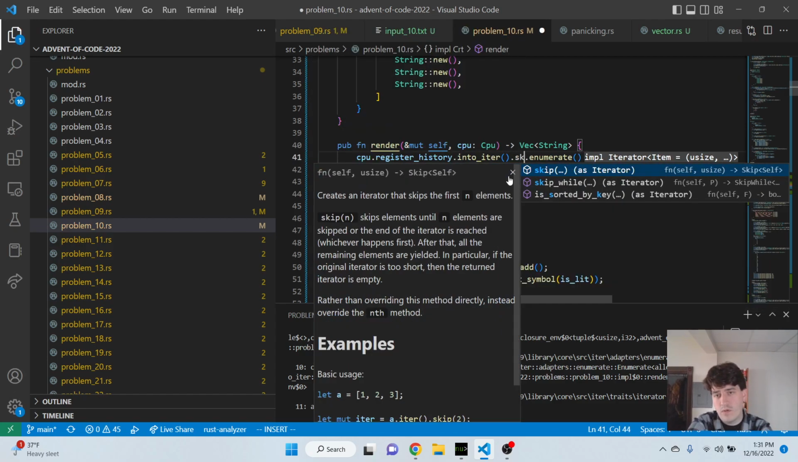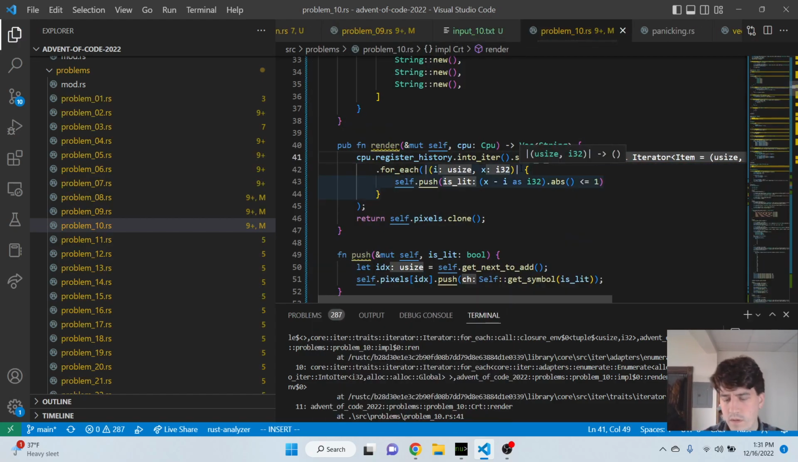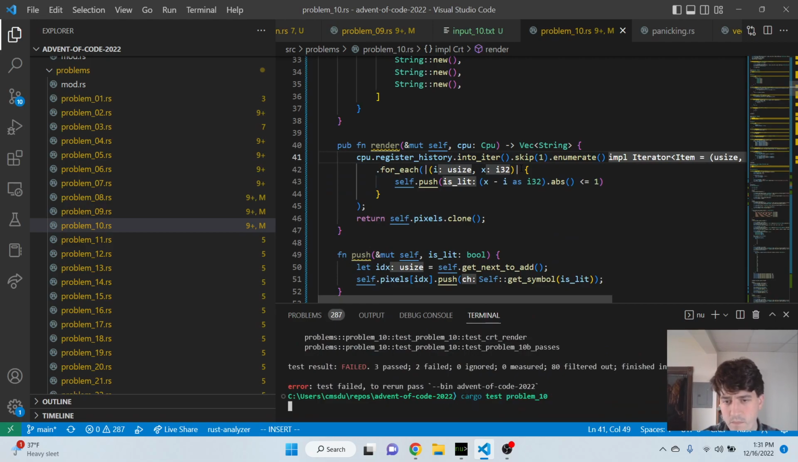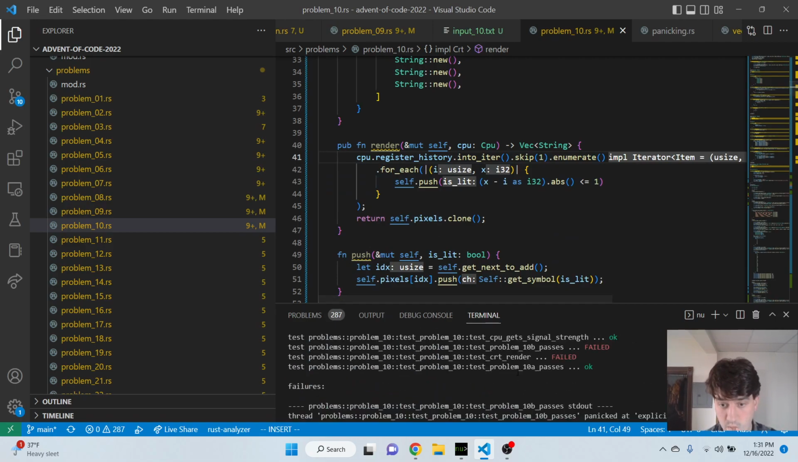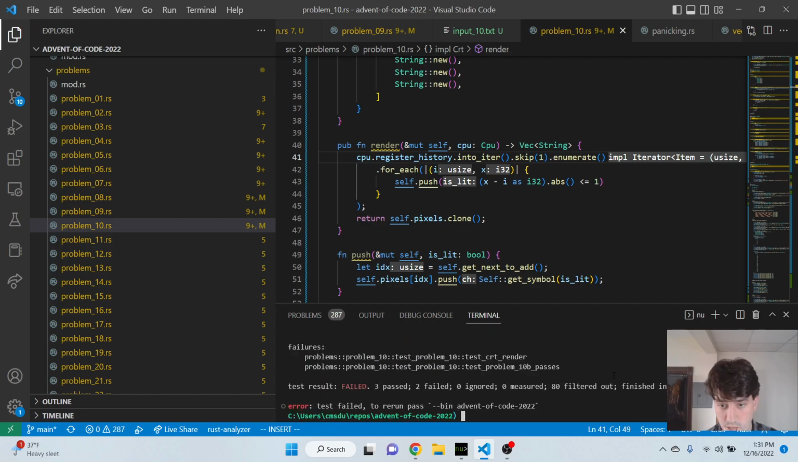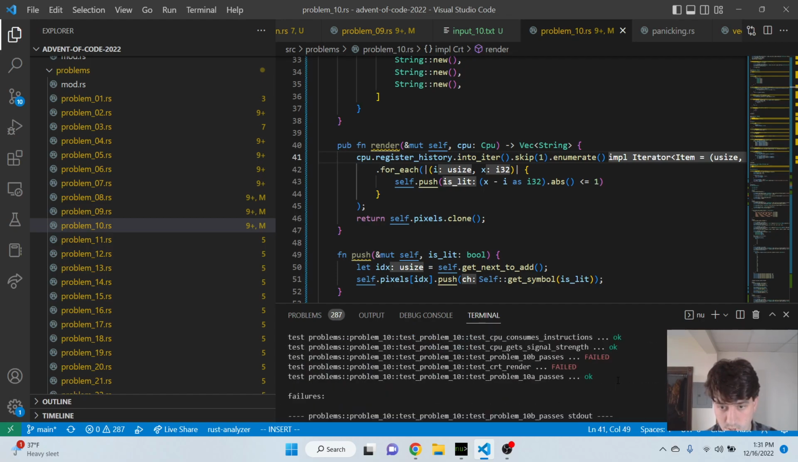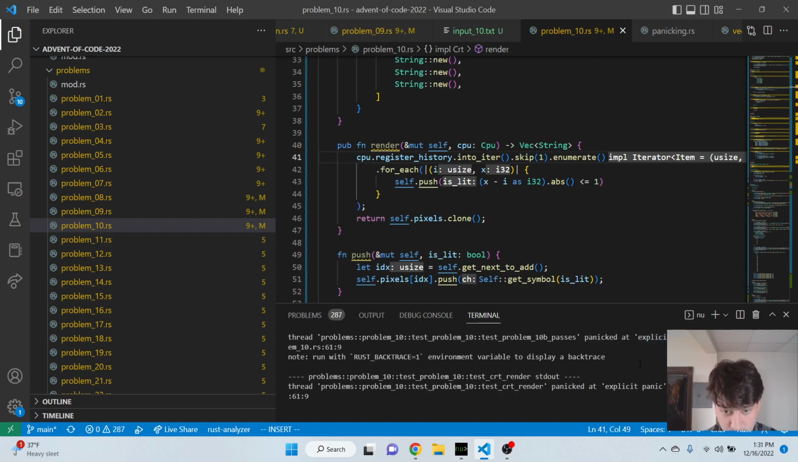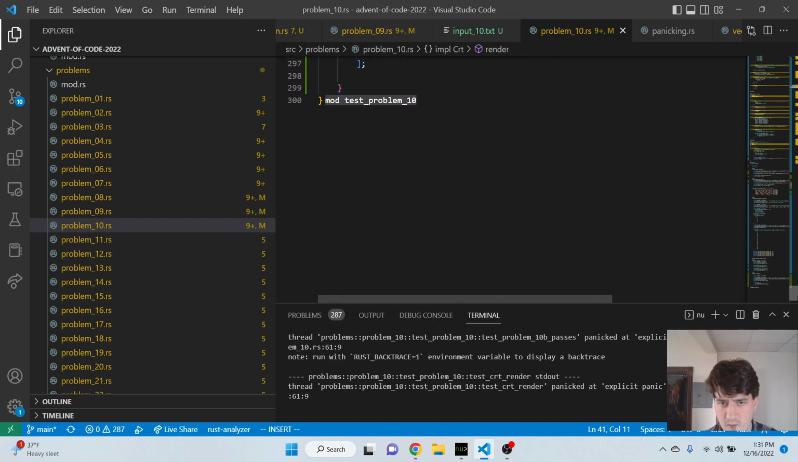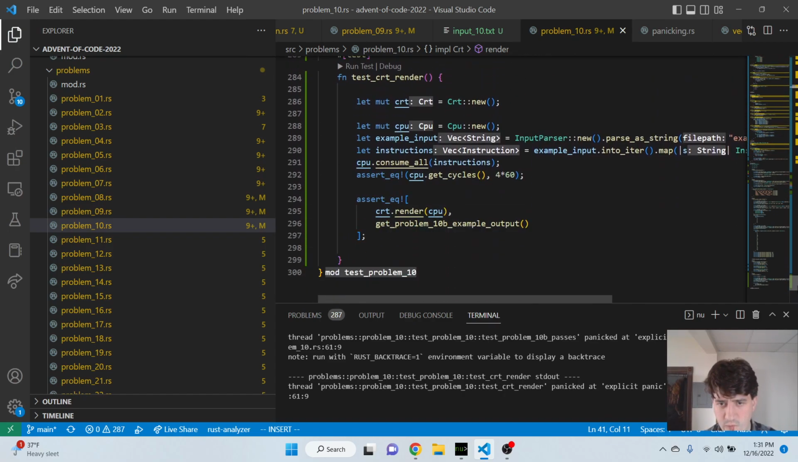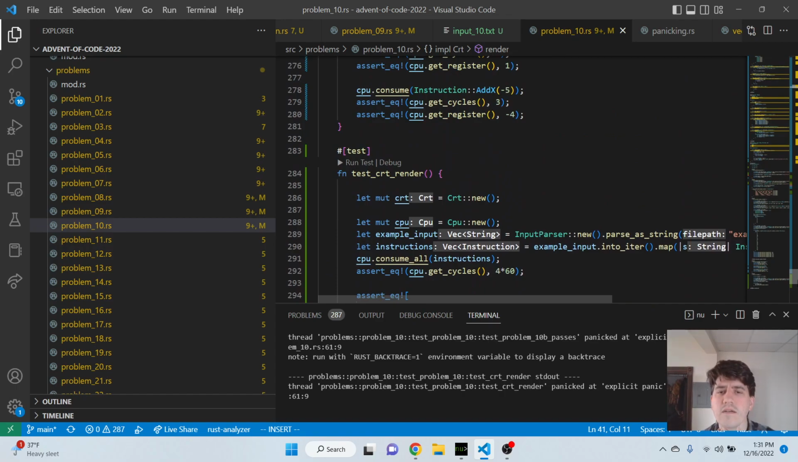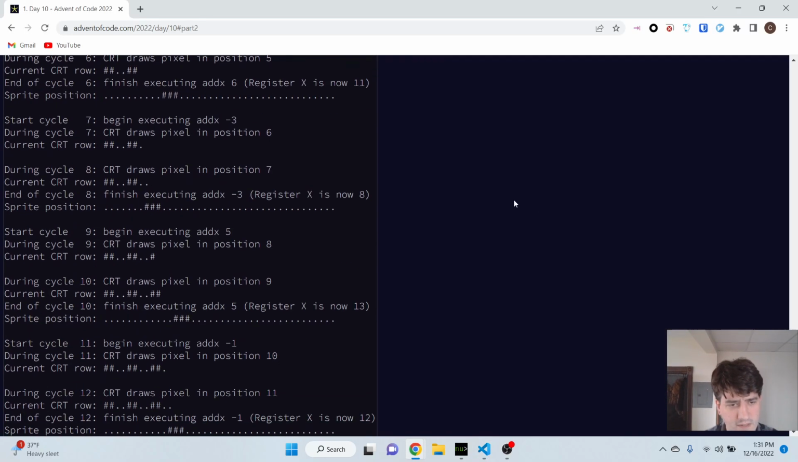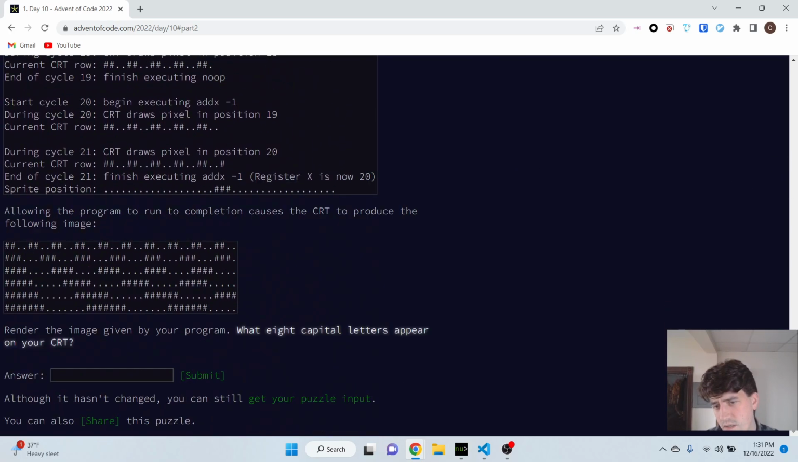So let's skip 1 and see if that does it. Still explicit panic. How long is this register? We expect it to be 241. Is it 242? Yeah, it's going to be 242 because the last instruction is going to write something.